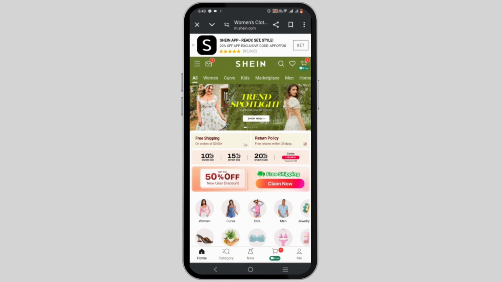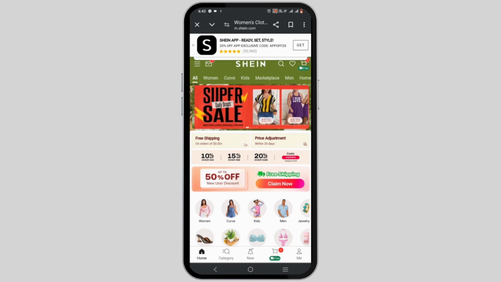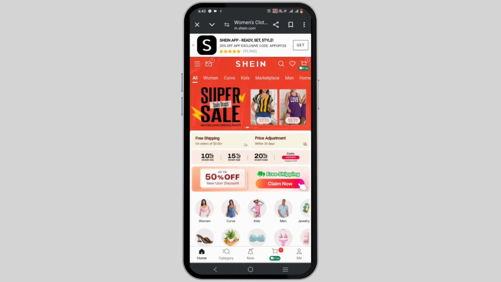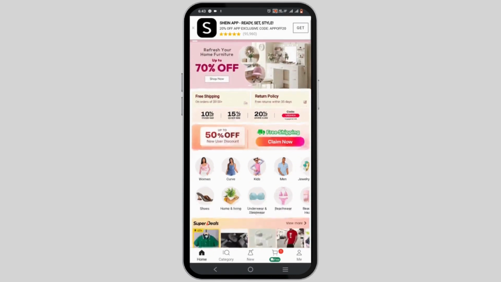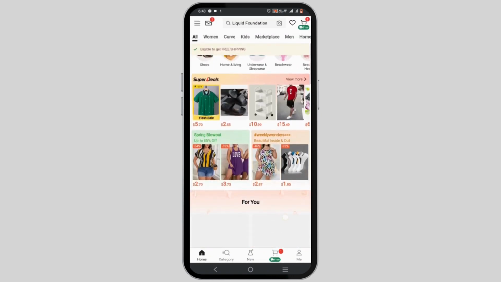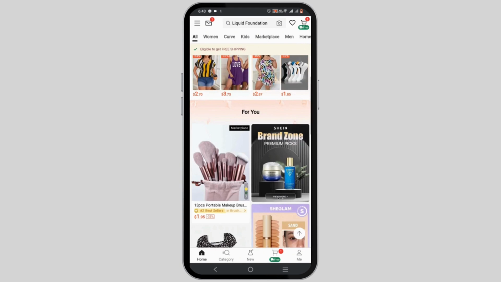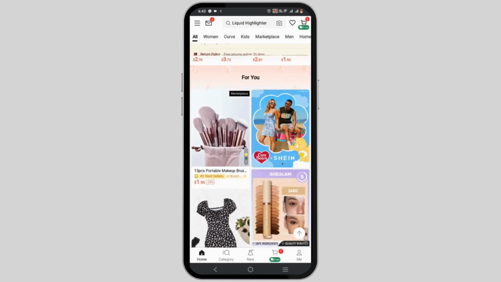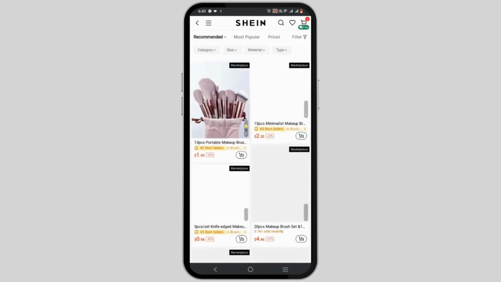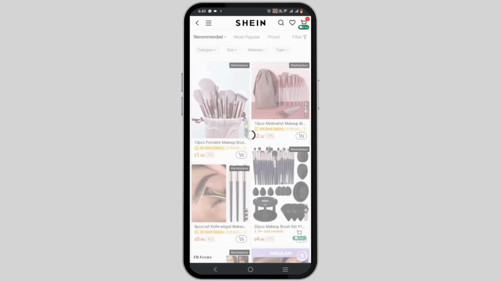Open up your SHEIN application or just navigate to the SHEIN official webpage. Ensure that you are logged into your account. First step to order an item on SHEIN is to select an item that you want to purchase. For an example, I've selected this makeup brush.